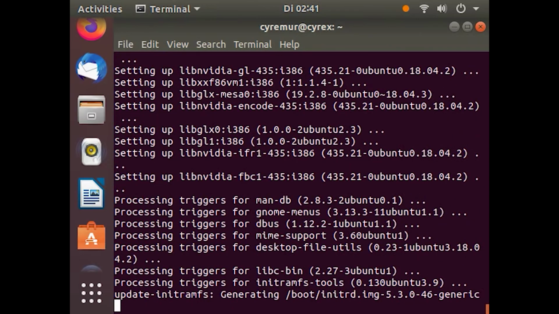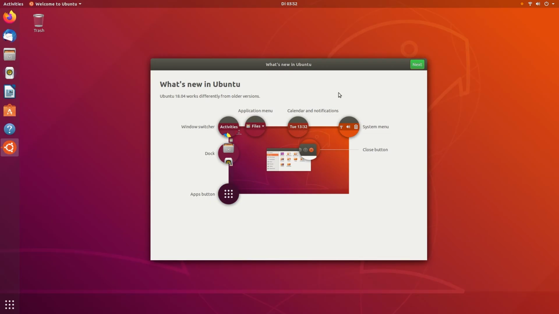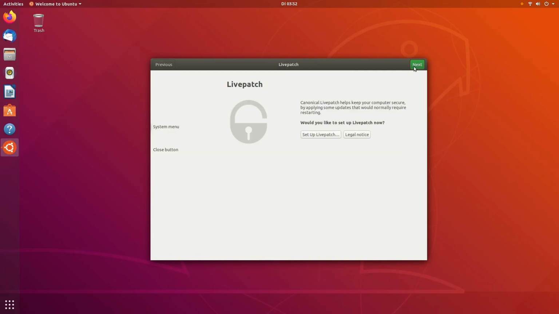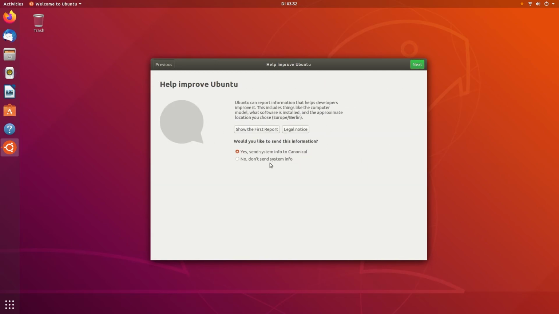And this should install any missing NVIDIA drivers. And then we can just reboot one more time. And after all this troubleshooting, we now have a fresh new Ubuntu installation. So we click through the What's New screen. Here I will skip the live patch and then disable the telemetry, but that's up to you, I guess.